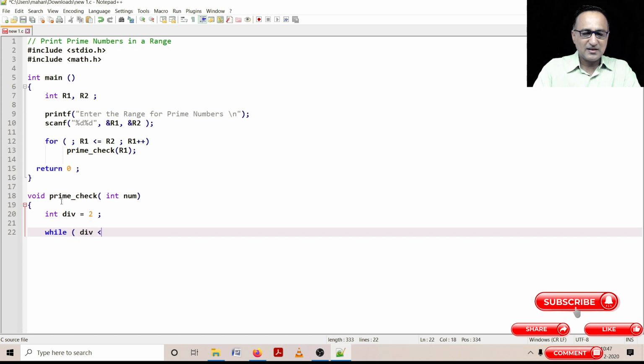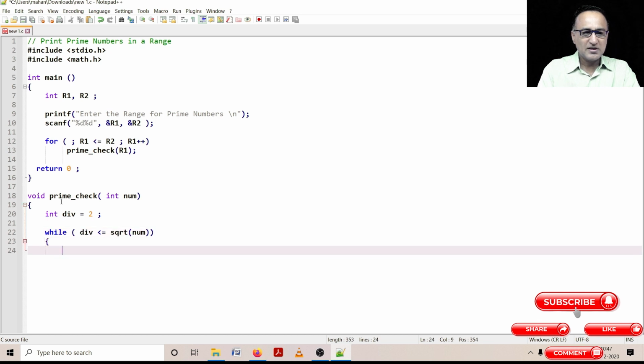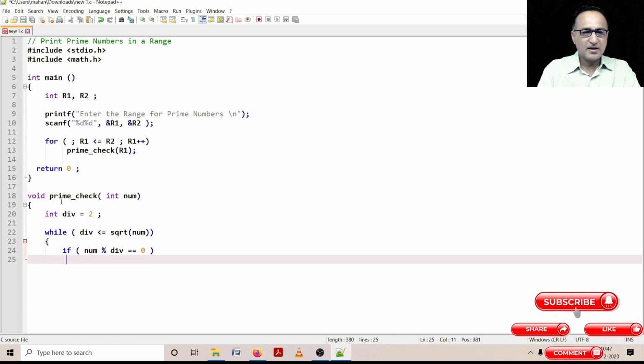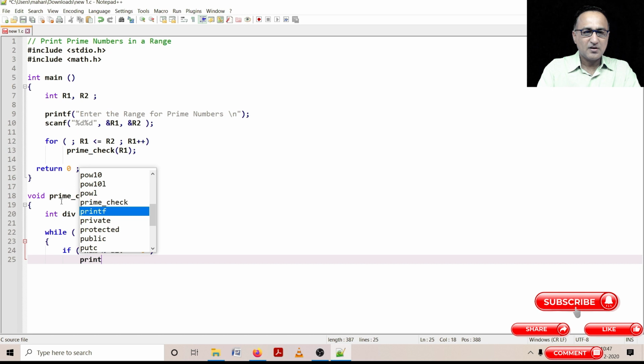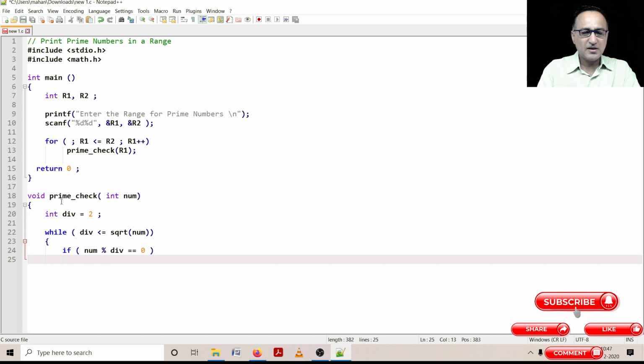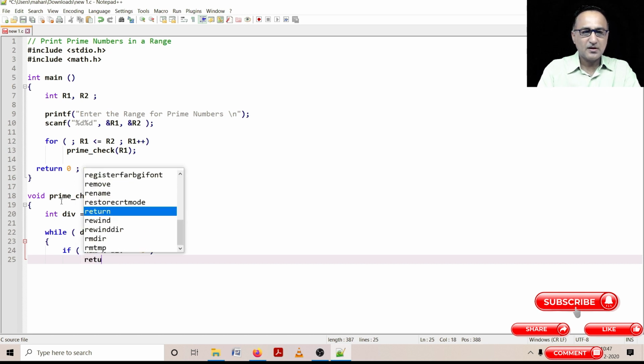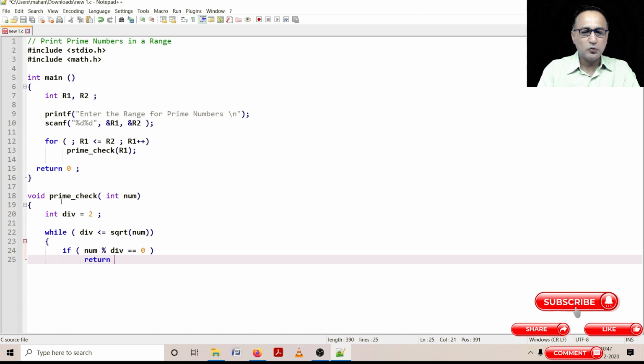While divisor is less than or equal to the square root of the number, I'm going to do the following steps. If number mod divisor is equal to 0, then I'm going to say printf the number is not a prime number, and I'm going to return back to the main function. I'm just going to do a return.